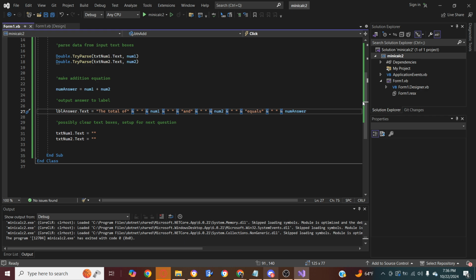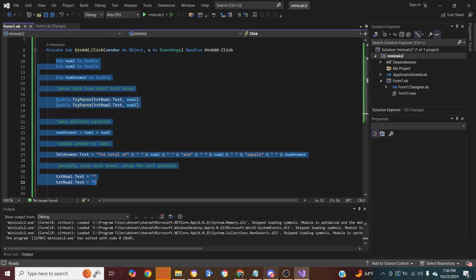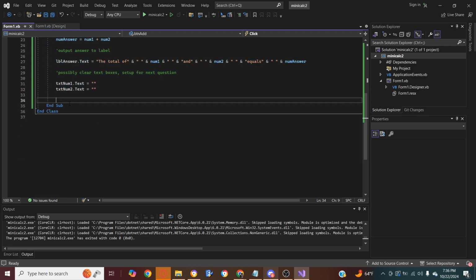Again, I'm gonna apologize if my computer is glitching out. But if you're missing some of this, you can still see the finished text right here. That's what we're gonna copy and paste to each new one, except we're just gonna change the equation on each one. So we're gonna copy all of this, and now we're going to do button subtract.